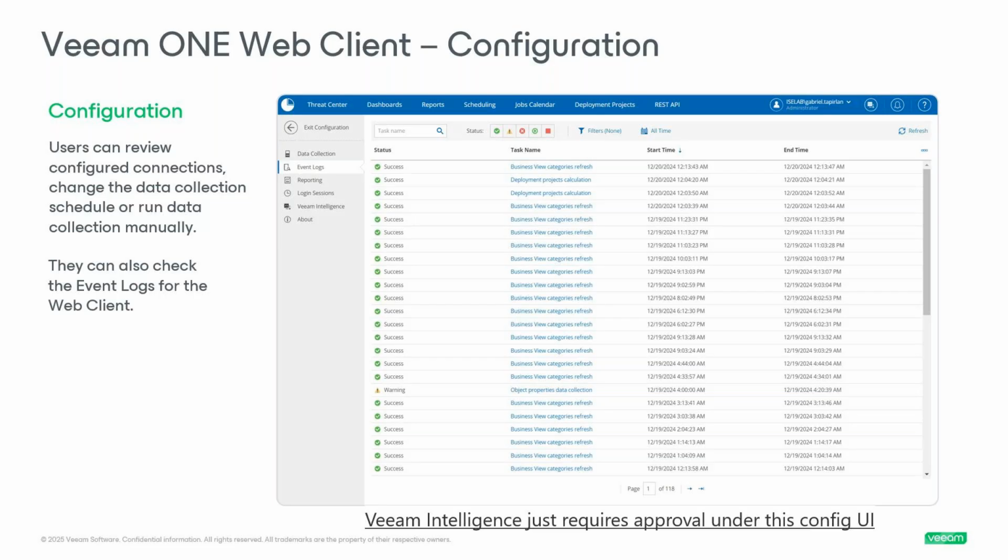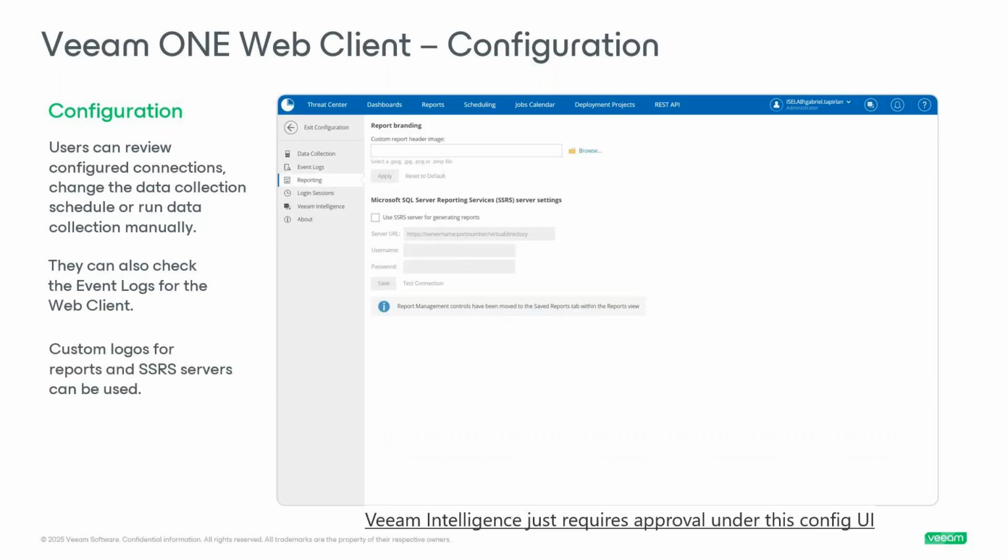So reports, we looked at some of the reports. If you wanted to customize it, you can add a header image and upload that, and that will be at the top of each report. Or if you wanted to integrate that to SSRS, you can put the URL to that as well and the authentication, and you can test it and then save it. And that is an option.